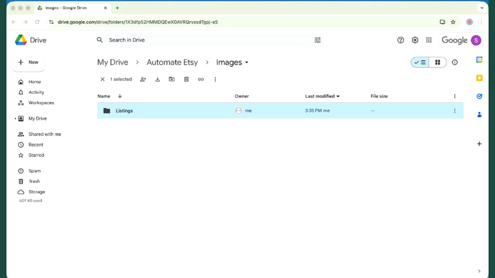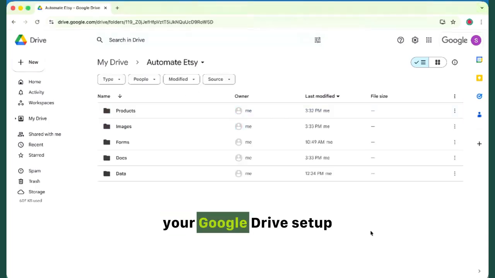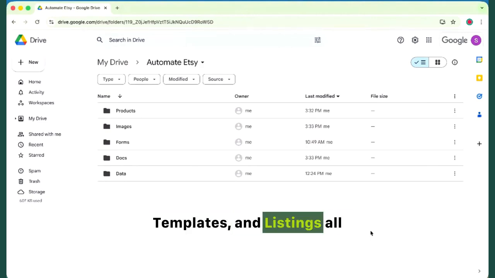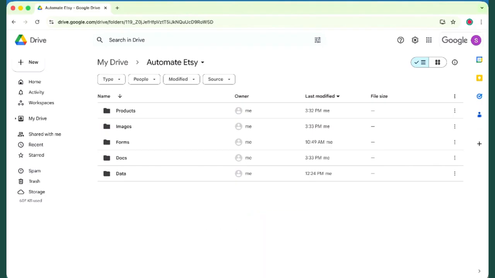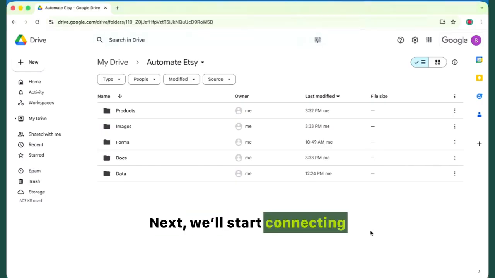Once you've done that, head back up to Automate Etsy. And that's it. Your Google Drive setup is done. You've got folders for data, products, images, docs, templates, and listings, all neatly organized. This clean setup will save you a ton of time later and help your automations run without a hitch. Next, we'll start connecting things together.